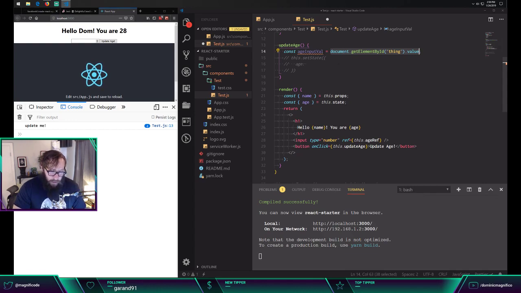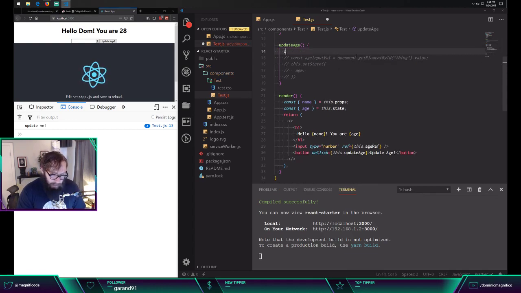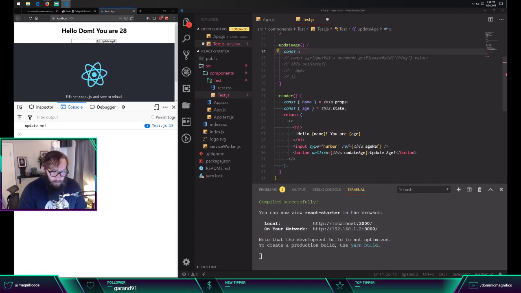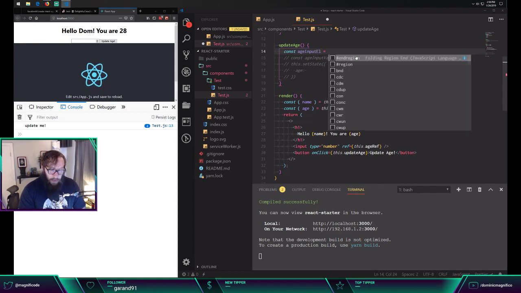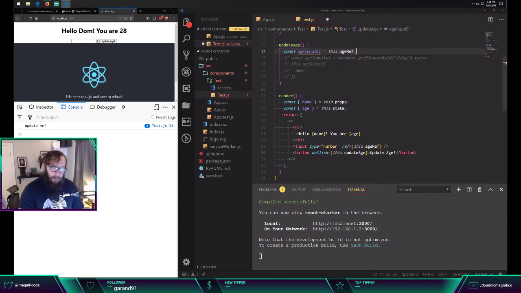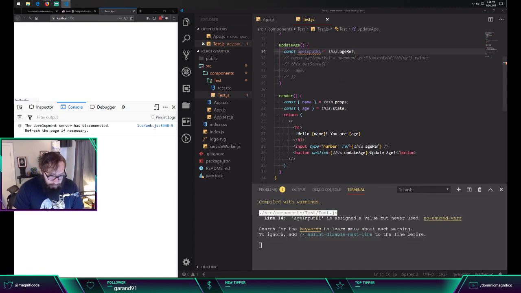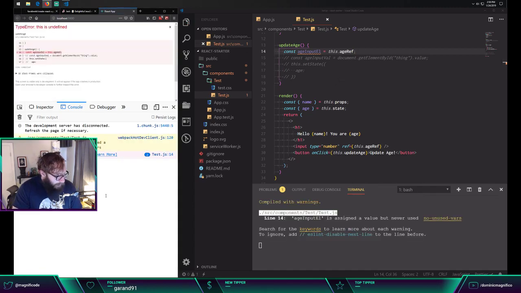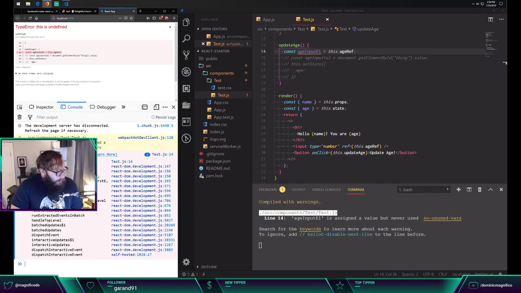The age input val, I'm going to comment that out too. We'll make a new const, and we'll just call it ageInputEl, the actual element. And that is going to need to reference the ref. So this.ageRef. Let's see what that gives us. When we click update age, it's telling us that this is undefined.